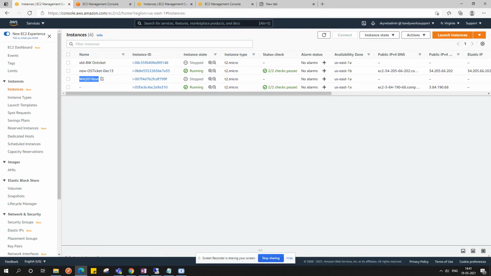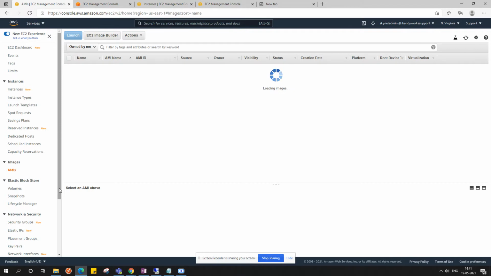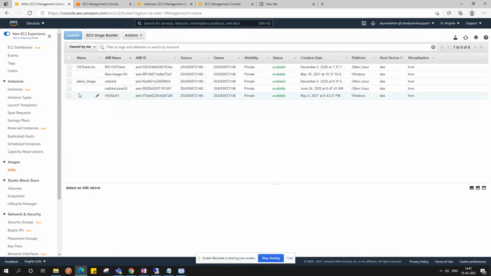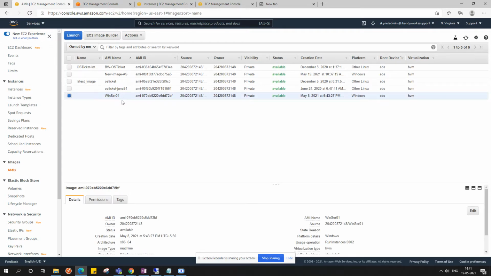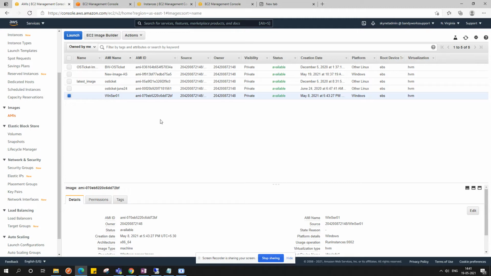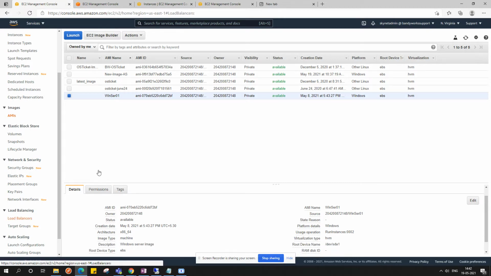I have created this server and converted it to an image, because that image is used for the launch configuration. This is the image I have created from that server, and we are going to attach this image to the launch configuration. So once the image is created, we need to create a load balancer.